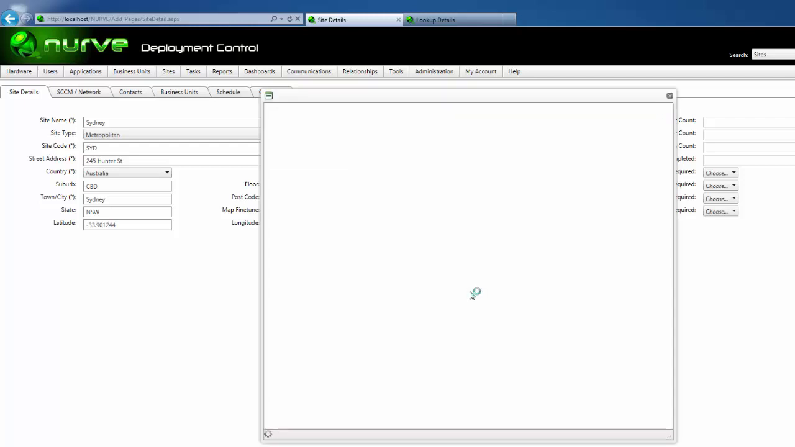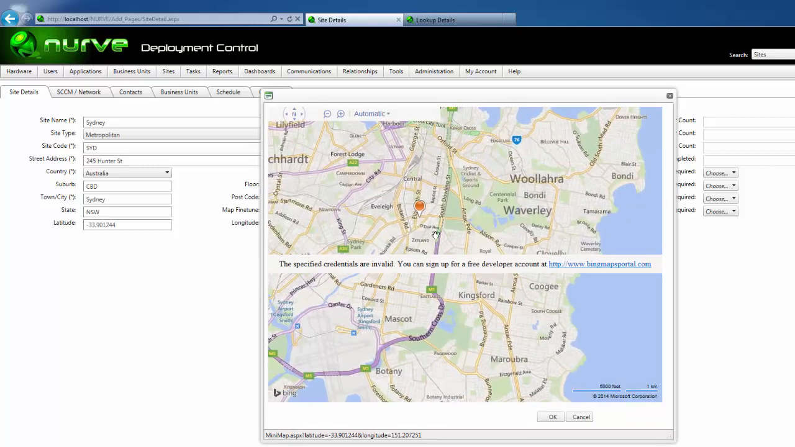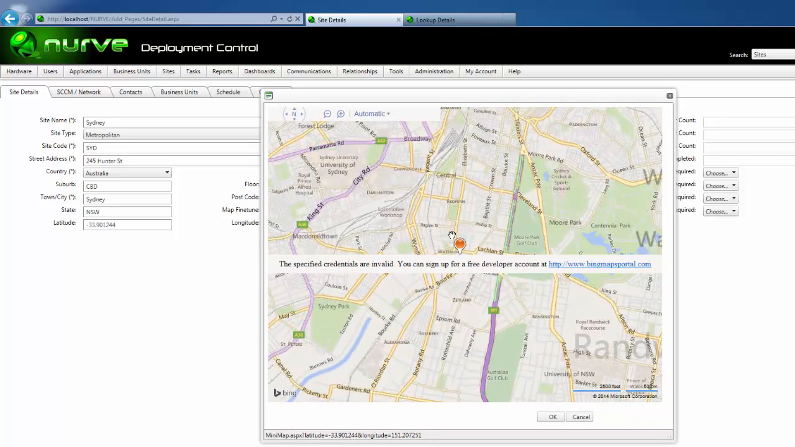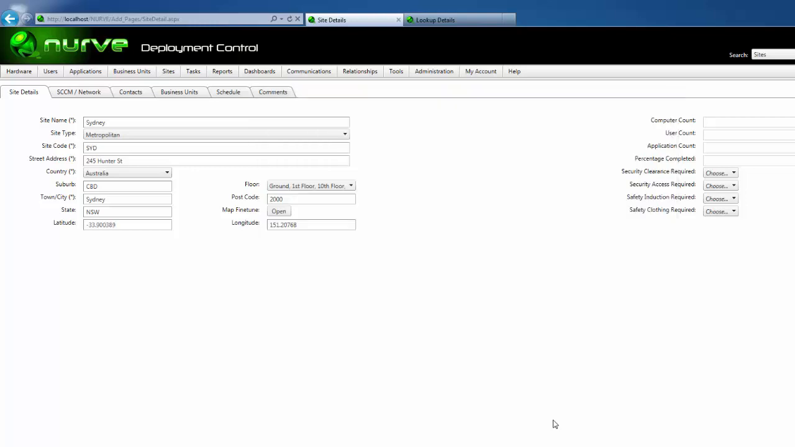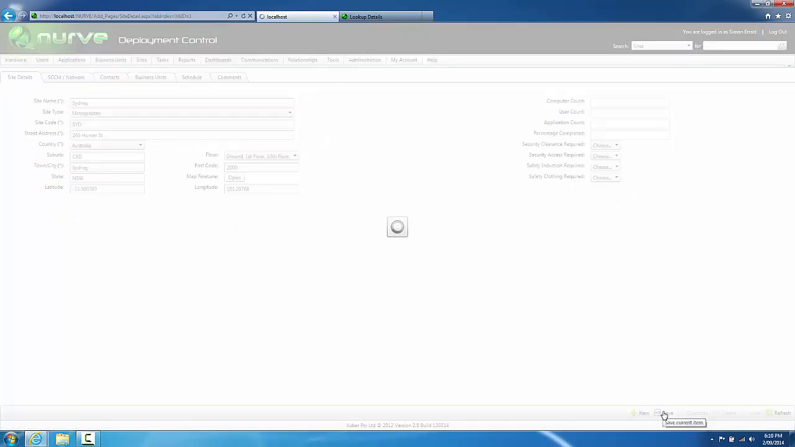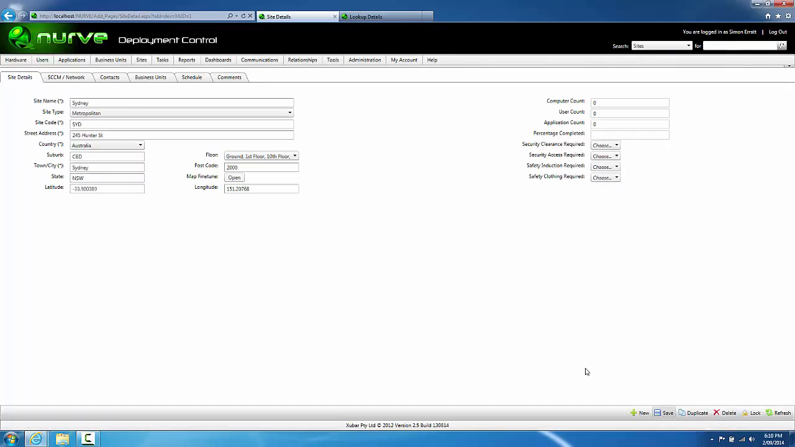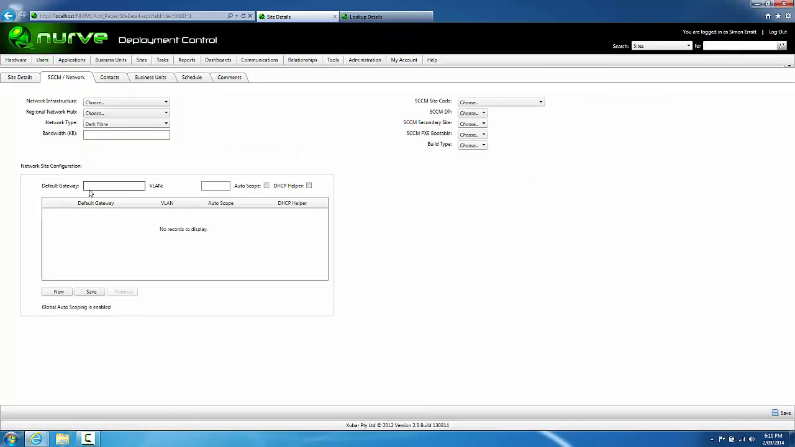If you want to fine tune the map location, you can. By default, you'll get a location, and if you determine that it's not quite right, you can move it a little bit. And you're good, and save. Now additionally you can add the default gateway, which is the big one on here, maybe the amount of bandwidth. We won't linger just for now.